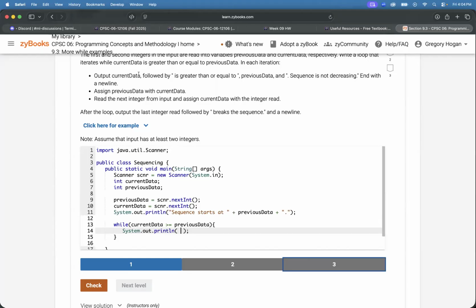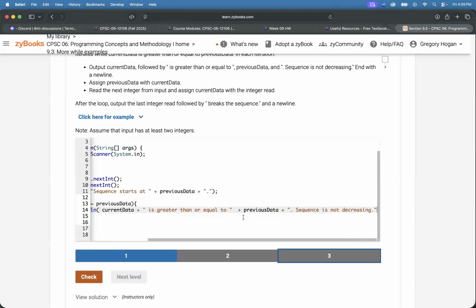System.out print line. What are we doing? Output current data. Plus, followed by is greater than or equal to. I missed the first quote there, so I'll have to remember to type that. Quote, is greater than or equal to previous data, plus previous data, plus sequence is not decreasing. So that's a really long line there.